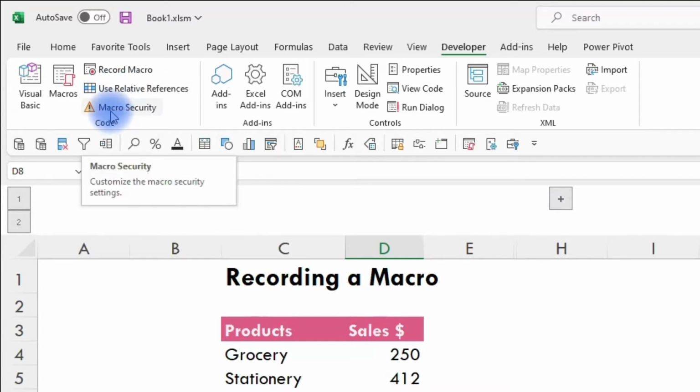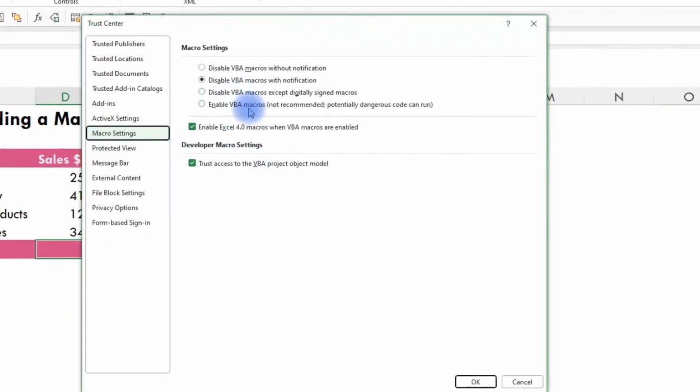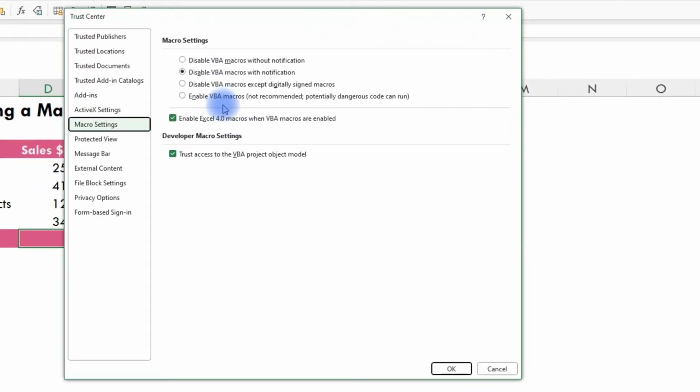This macro security button takes us to this macro security dialog box. Macros can have viruses. So if you have got the file from somebody else, you should be careful. You should not enable all VBA macros, and this is not recommended by Microsoft also. You should keep your option at least disable VBA macros with notification. So when the file opens up and if it contains macros, it will warn you before you enable the macros.